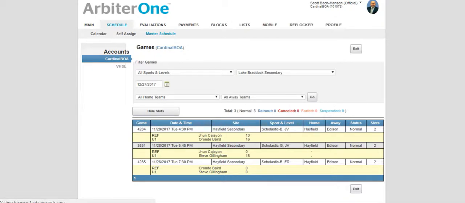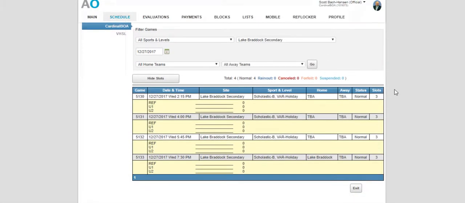And if I hit go here, you'll see that they have 4 holiday games in here. Obviously, none of the crews are assigned yet, but you can see what the schedule looks like: 2:15, 4, 5:45, 7:30, and you'll see that Lake Braddock has already scheduled themselves for the last game of the night. So that would be a way for you to kind of get an idea of the holiday schedule.